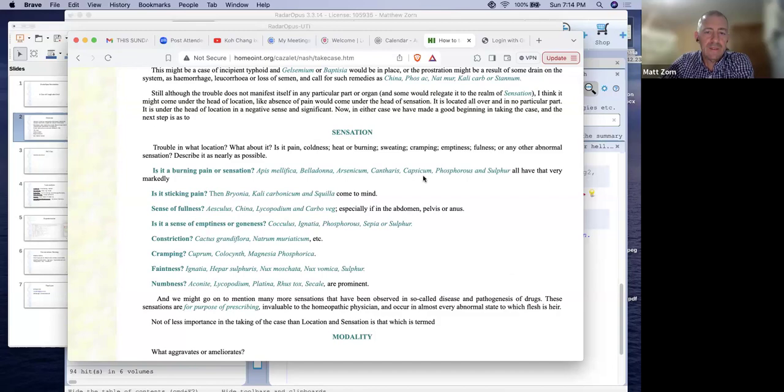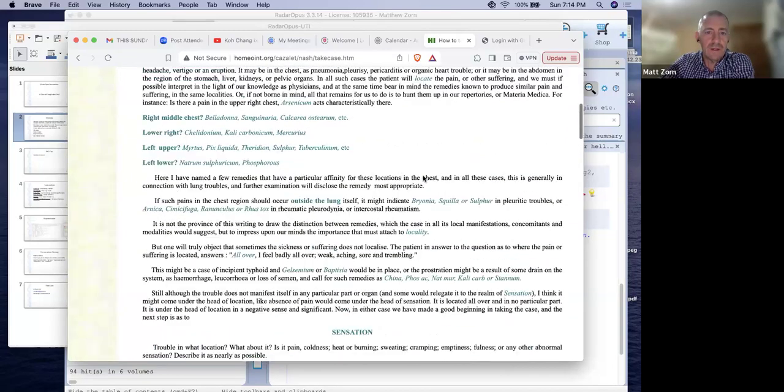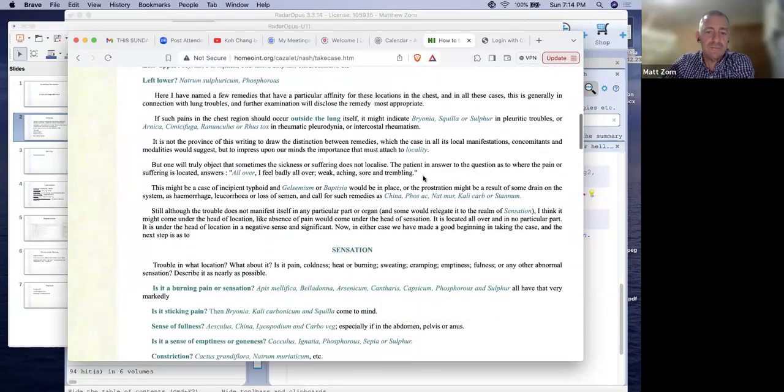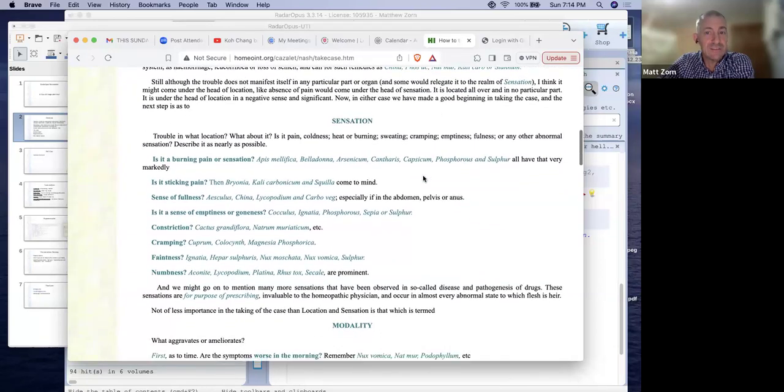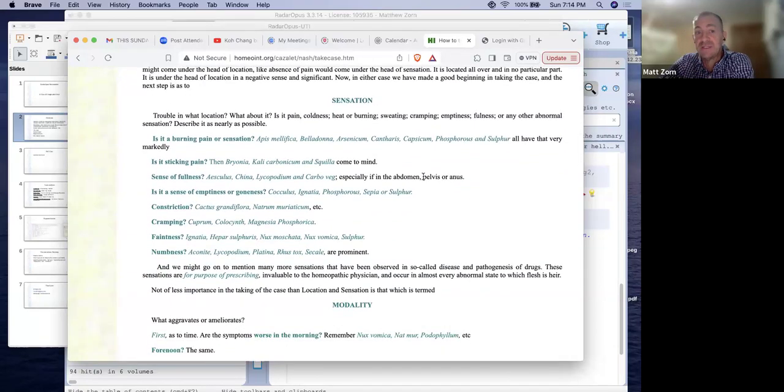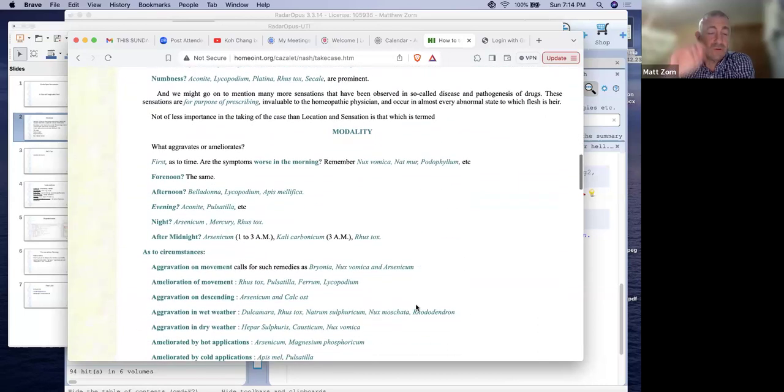Okay. So we're going to go over this again, but you want location. You want what are the sensations, right? And the more unique the sensations, the better for the case. You definitely want modalities. Modalities can make or break a case. In this particular case that we're going to go over, modalities are extremely important.